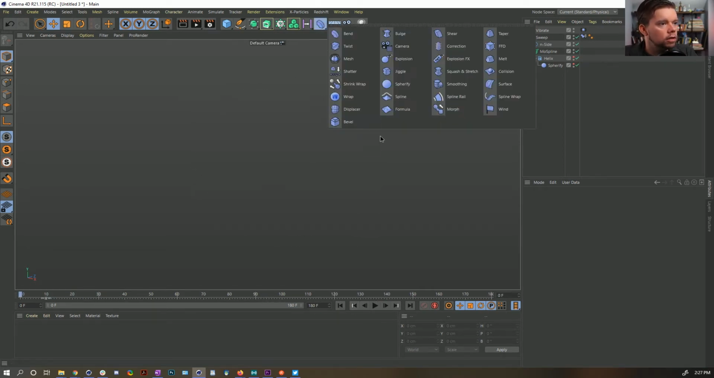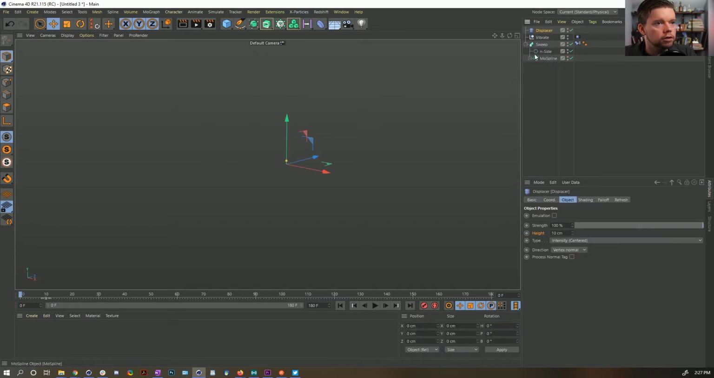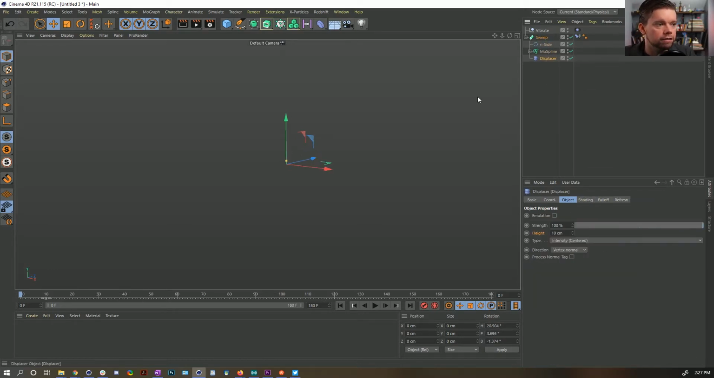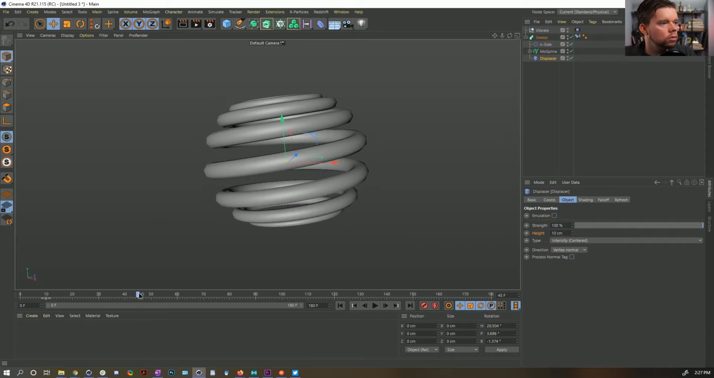So now I'm thinking, let's get some displacement going. So create a Displacer. I'm going to make it the third object in the hierarchy of the Sweep, and that will automatically make it work. Otherwise, we could put it in a null and have that be the effect. But I'm fine with this way.